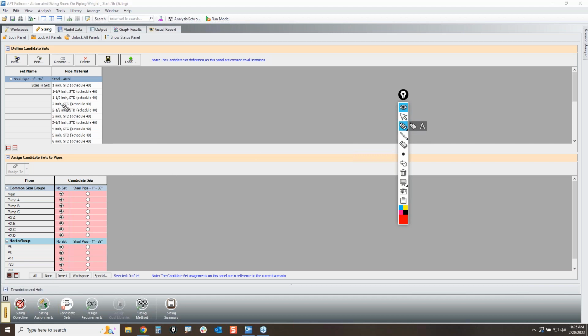And this set of pipe materials is going to be considered by all the pipes in the model. And so just like I did for my common size groups, I'm going to click on all, and they're all going to consider steel. All right, that's done.